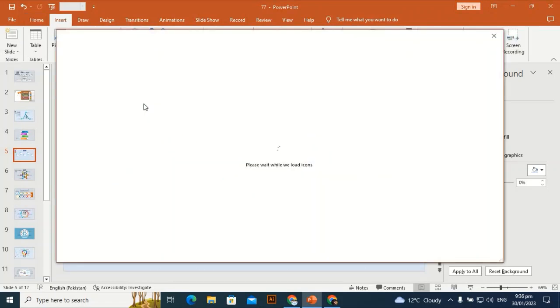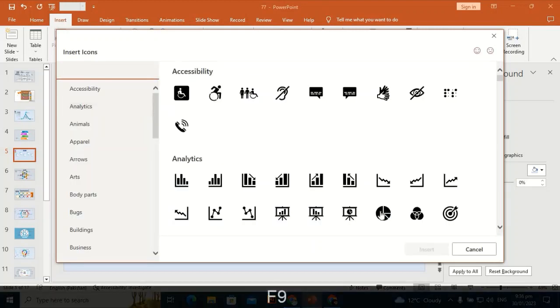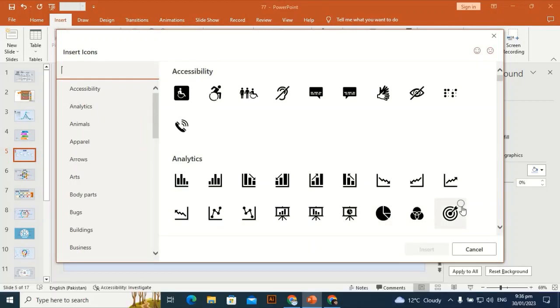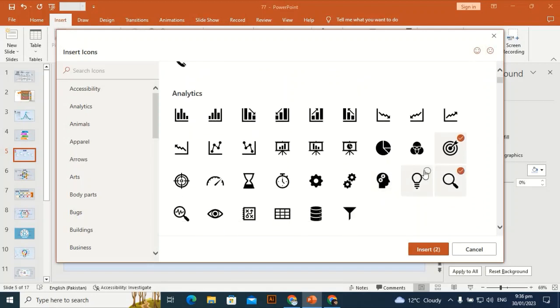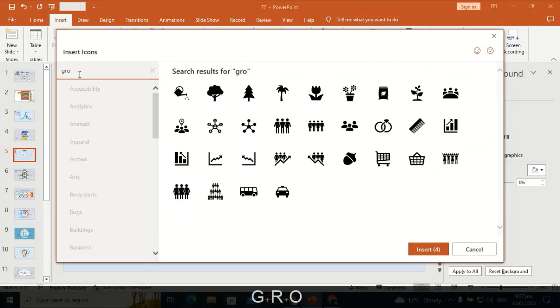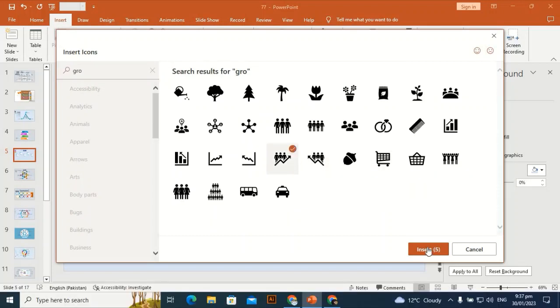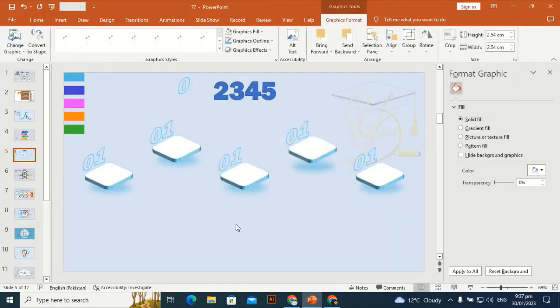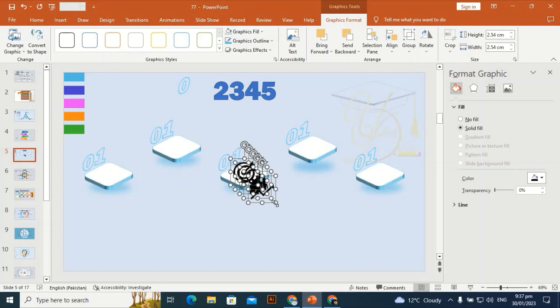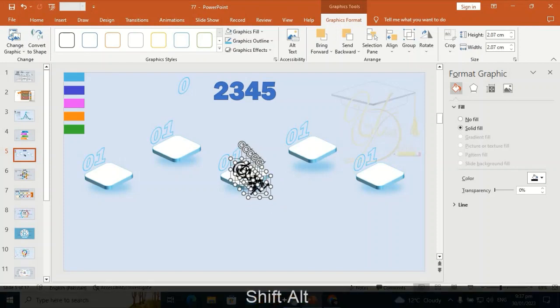Let me bring some icons. I need 5 icons for this design, and you can find your required icons in this icon tab. Just type your text in the search bar and you will find your desired icon. I need a growth icon, this one, so I'm going to insert these 5 icons into the slide by holding Shift and Alt and make them a little bit smaller.